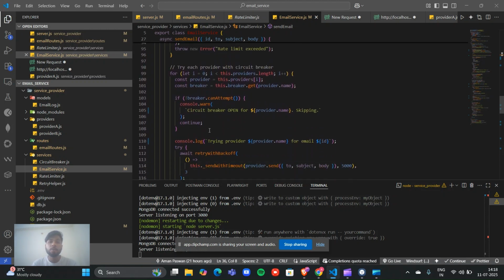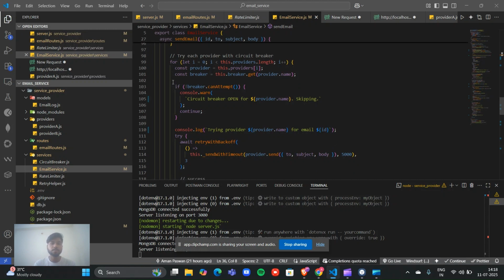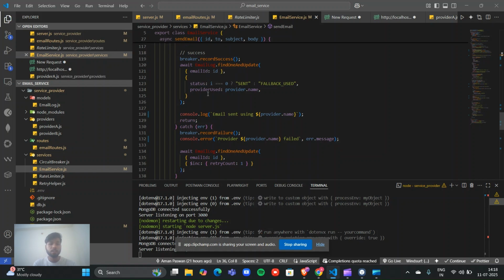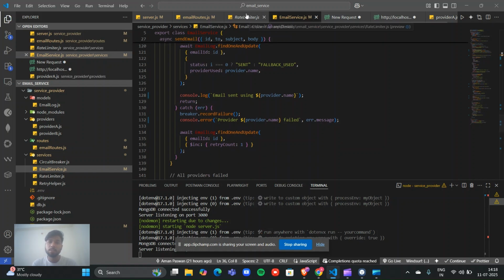Then we try providers with circuit breaker and fallback. First we try provider A, then we try provider B. After this, the email will be sent. If both providers fail to send the email, the status will be updated to failed, with the error message of both providers failed.